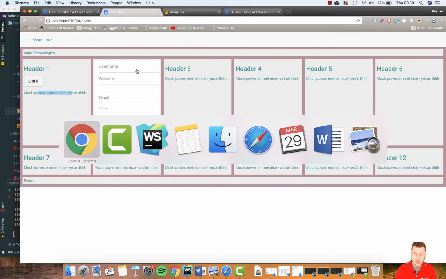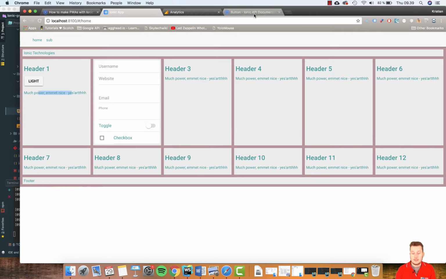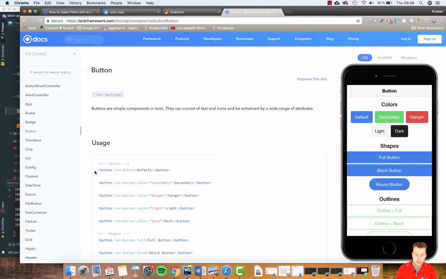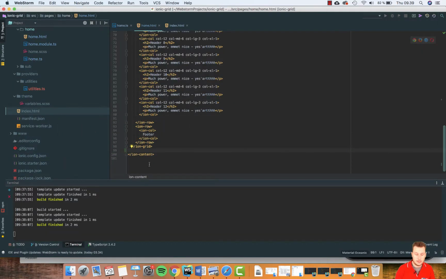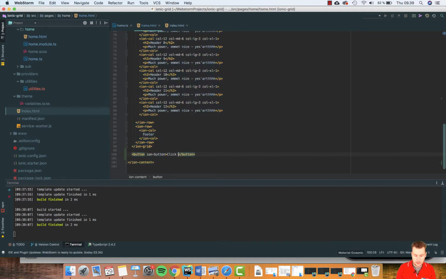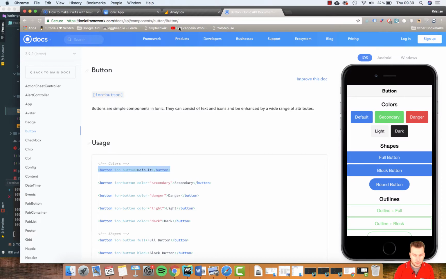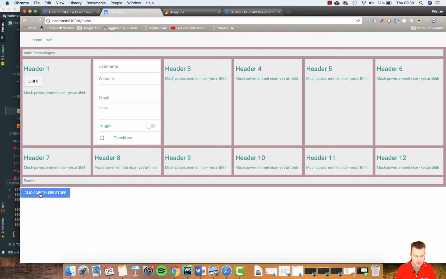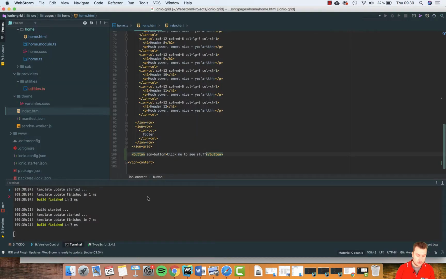First things first, we need a button for this. So I'm really lazy, so I just went over to Ionic here, and we're just going to take the default version here. So just copy this. And then I'm going to use this in my Ionic. So I'm going to go into my Ionic after the grid and just paste this in and change the content here. Click me to see stuff. Awesome. Let's go check if the button actually works on our page. And right now it's down here. Fantastic. That's the first part we need.